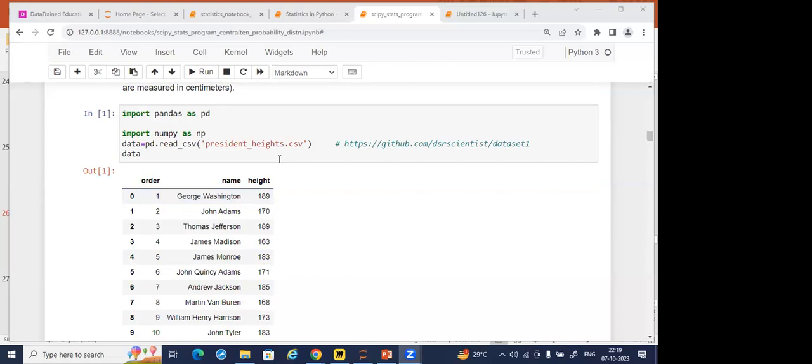Students, can you do one thing? Go to dataset 1 and try to find president_heights.csv. Just tell me, are you able to find it? This is one of the CSV files present in github.com, dataset 1. There you can see the file president_heights.csv. Inside this file, various US presidents' heights are present. You can find the names and correspondingly the heights. So I can take this file and load it here. Are you able to find it?